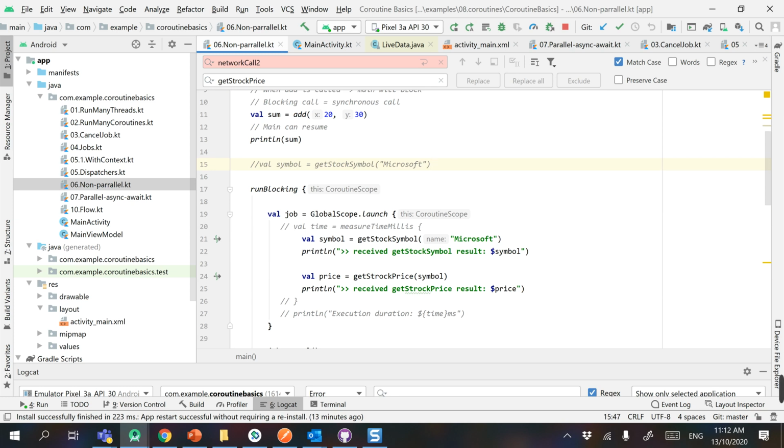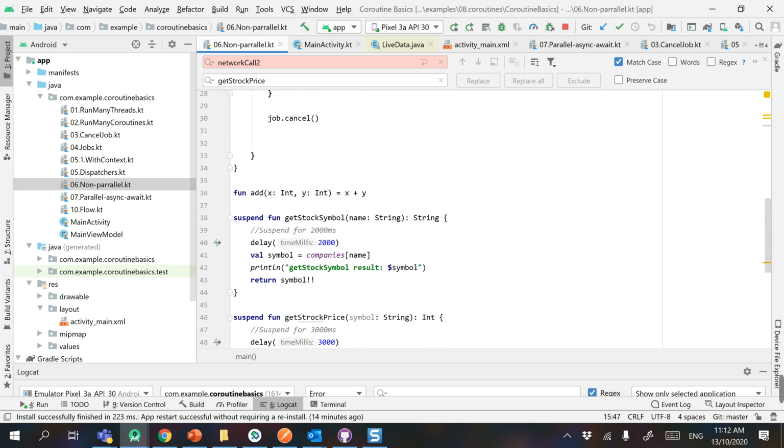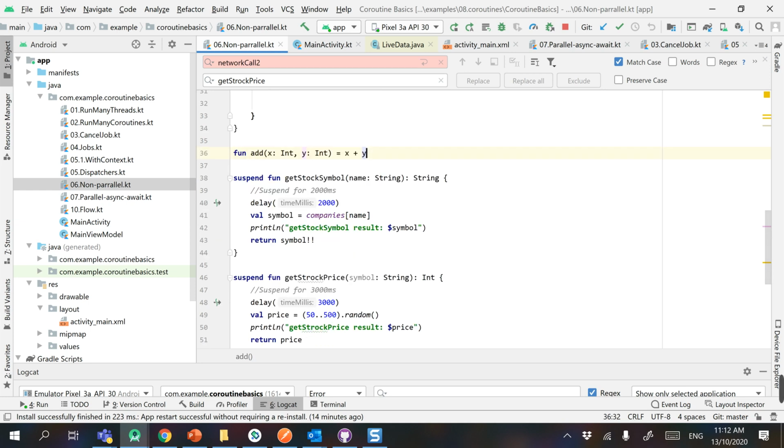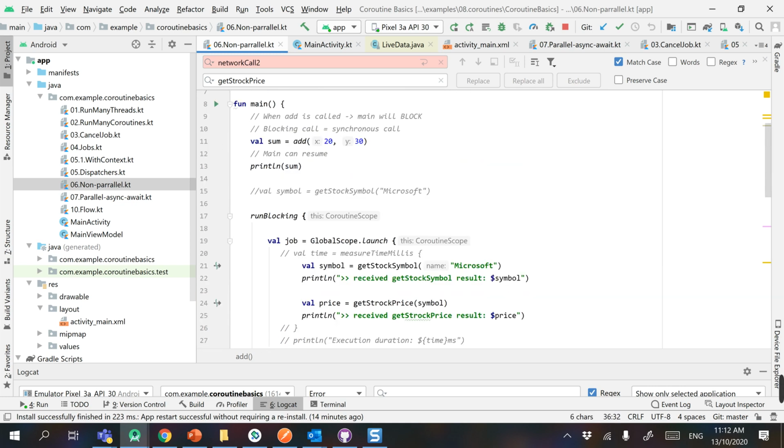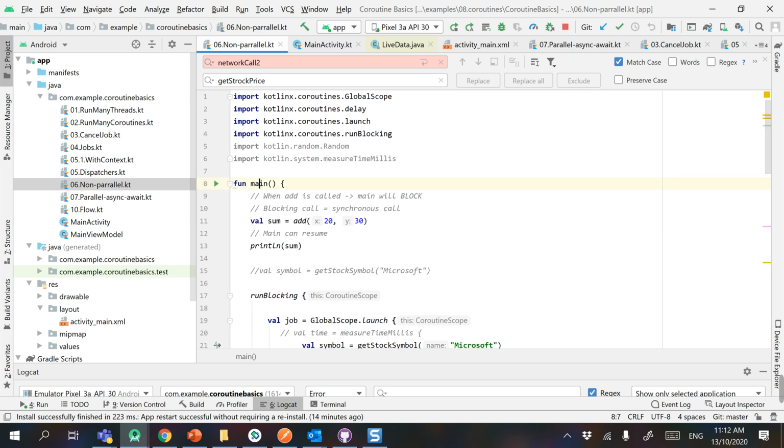So what I have in this example, first of all, we all know, let's take this function add. Basically, this function add takes two parameters, x and y, and then it does the sum of the two parameters and returns the result. Very simple function. And here is the main.